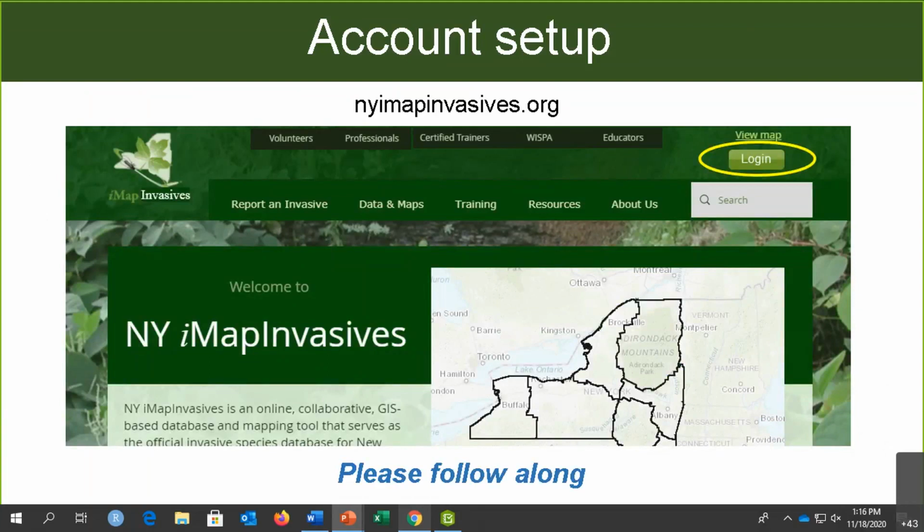So to set up your account or log in, you can go to iMapInvasives.org, and it will bring you to our new website. There's a bunch of information on the website, but the thing I'm pointing you to right now is the login button at the top right. And I'll encourage everyone to follow along here if possible. You could do this on your phone as well if you want to keep your webinar screen on your computer.